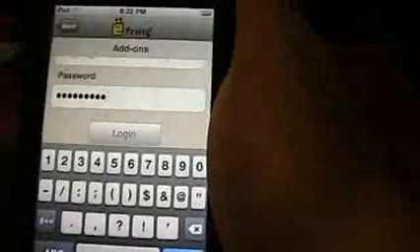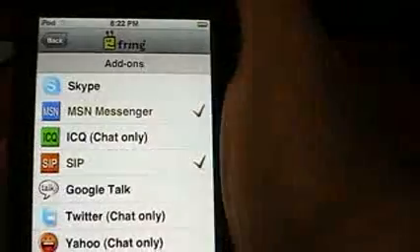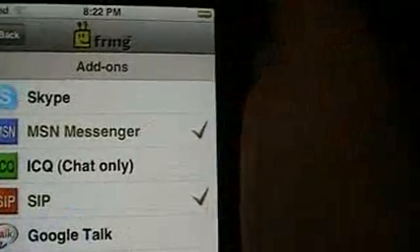After that, you put in your password and username, hit login. Then it should say subscribing to MSN Messenger. There you go, doesn't take very long. Then MSN Messenger should be green with a green tick. That means you've subscribed and now you're logged in.